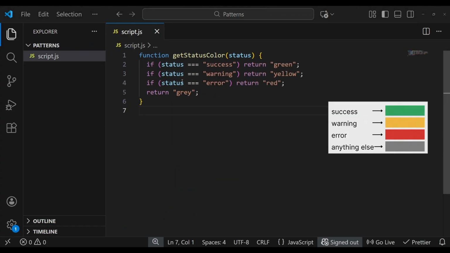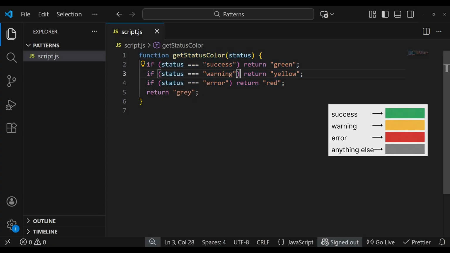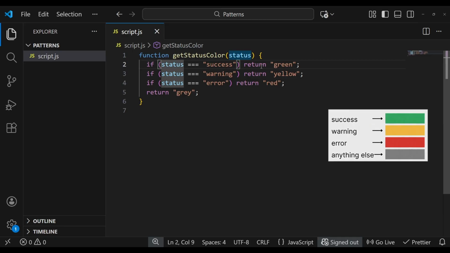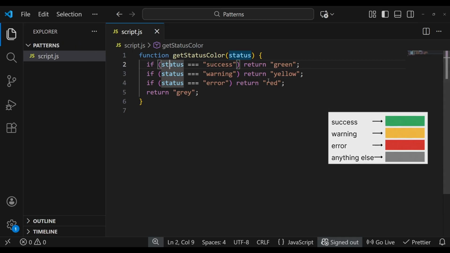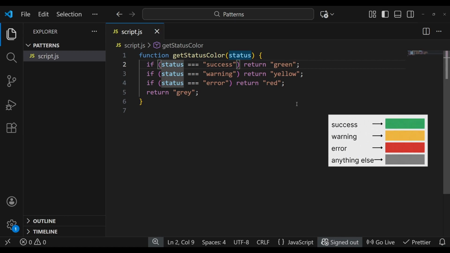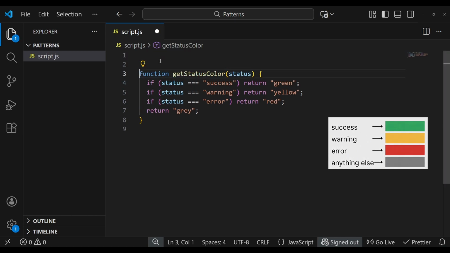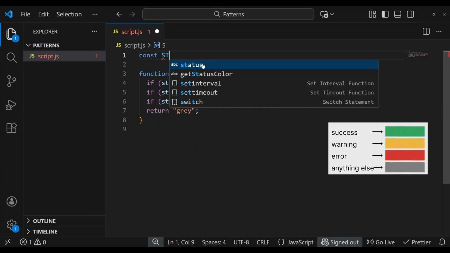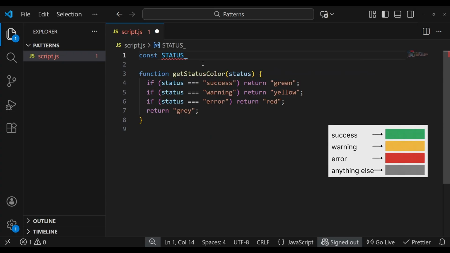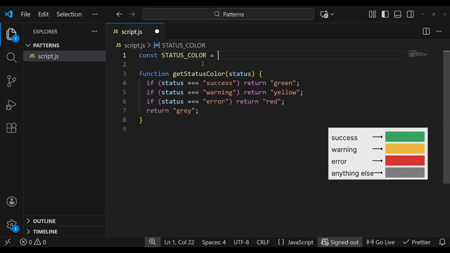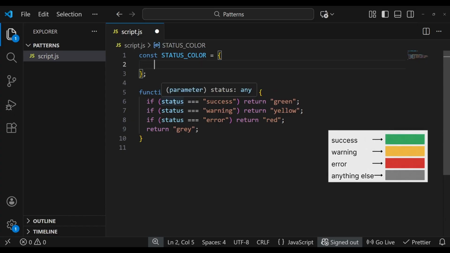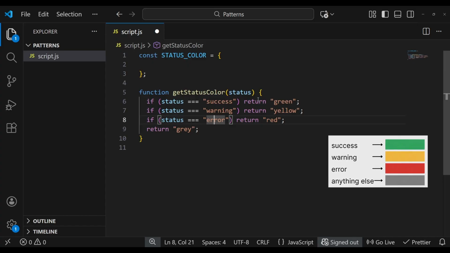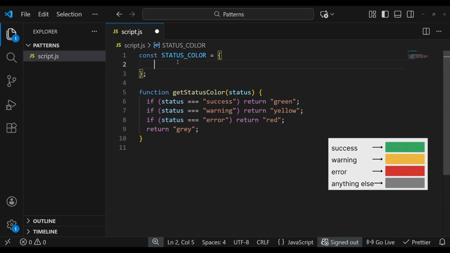Okay, as you see here, we have 3 if statements and then finally a return. So we're checking for a single value, and according to that, we return a string. And yes, you may want to replace this with a switch statement. That's also an alternative, but again, it's not a good practice. Here, we can use object mapping. I'll declare a variable, which is actually an object, status_color, and then the keys would be the values for status. So success, warning, and error, and the values will be green, yellow, and red, like a lookup table.